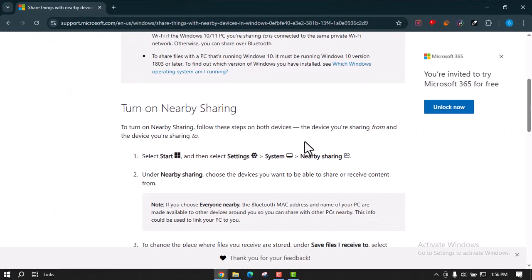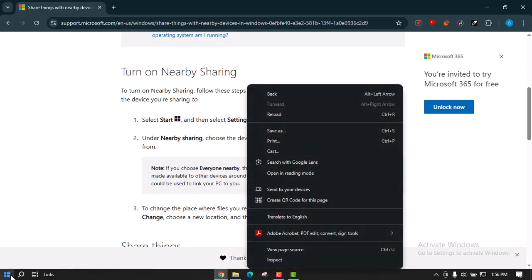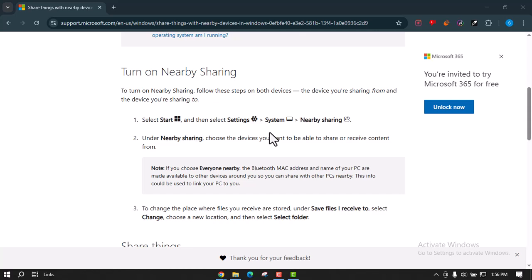So, as you can see, to turn on nearby sharing, you have to go to Start. In here, you have to go to Settings, then go to System, and then here you will find Nearby Sharing. Under Nearby Sharing, choose the devices you want to be able to share or receive content from. There's a note: if you choose everyone nearby, the Bluetooth MAC address and the name of the PC are made available to other devices around you so you can share with other PCs nearby. This info could be used to link your PC to you.